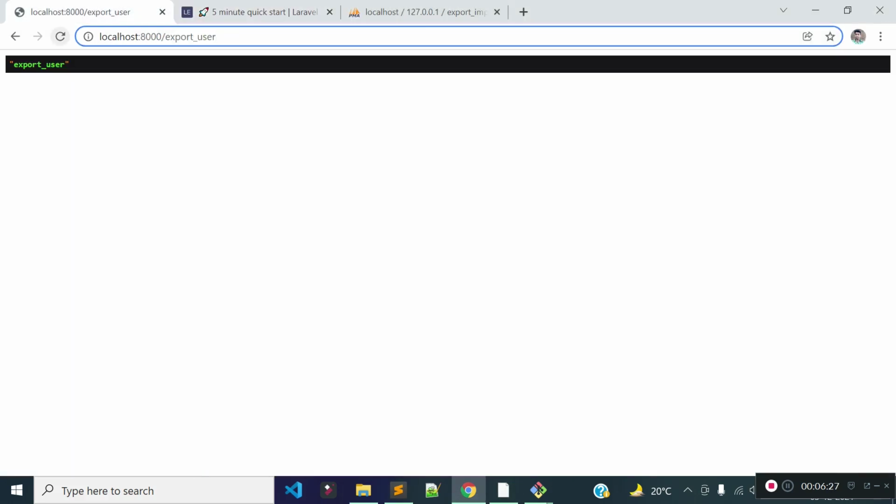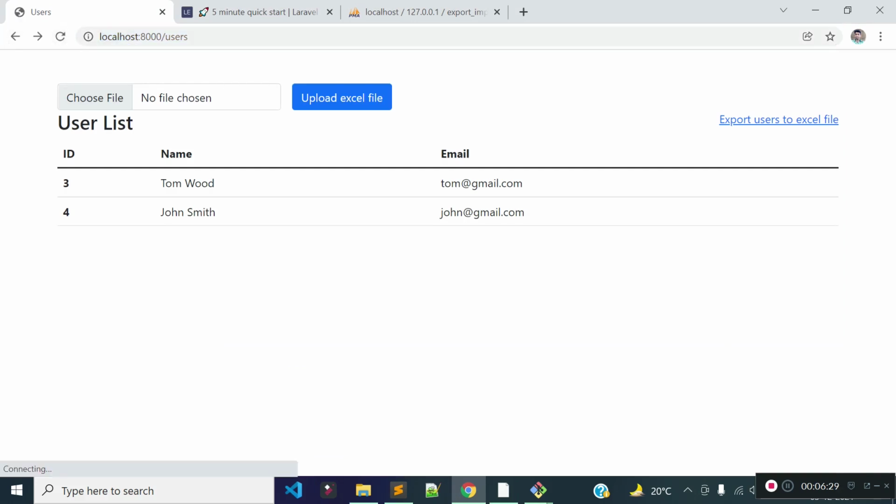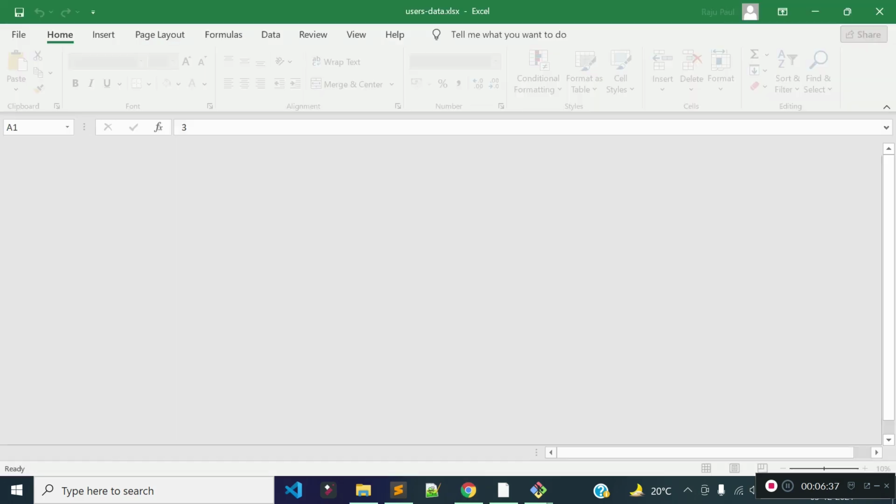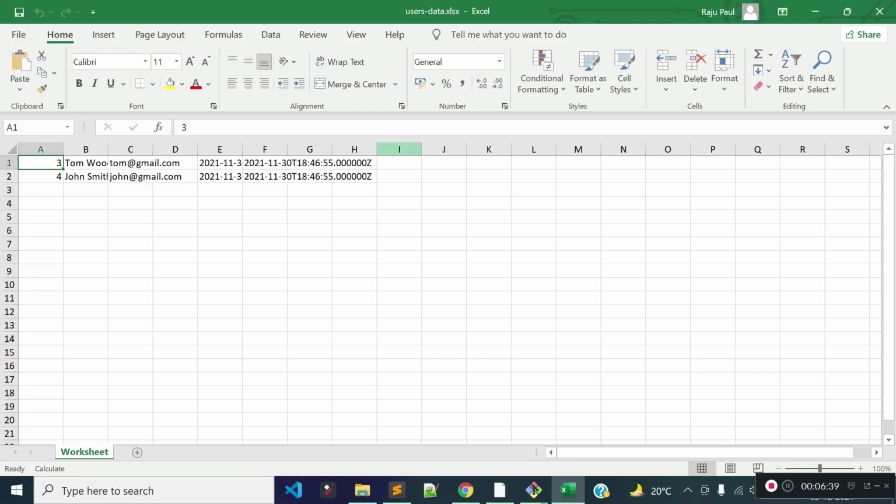So let's try to export the user data by clicking on this link. You see a new file is downloading, users-data.xlsx, and if I open the file you see we have user data. Okay, so we successfully exported user data to an XLSX file.